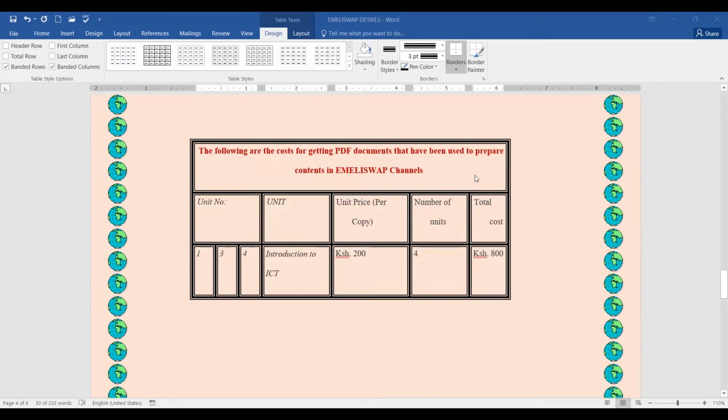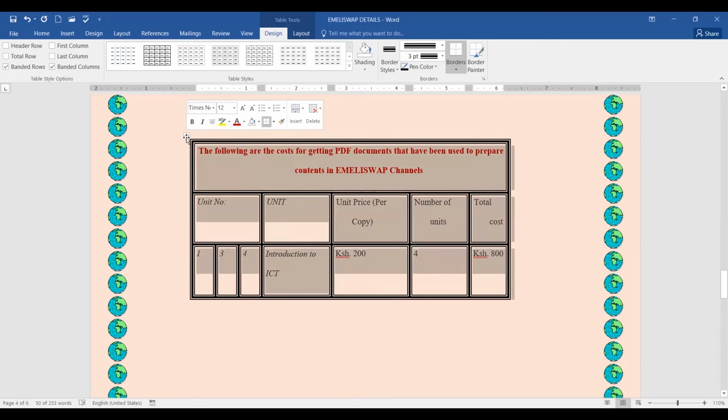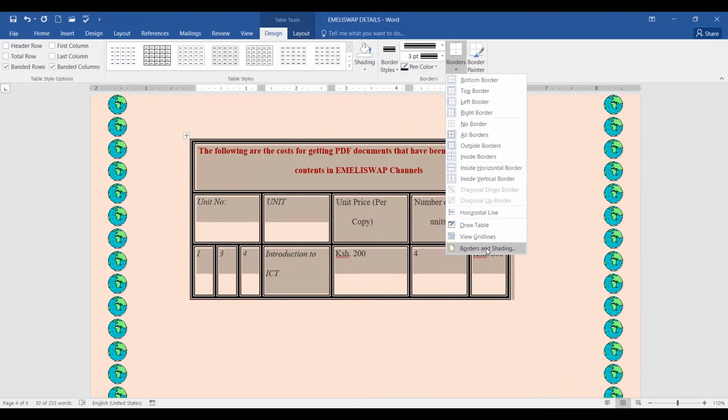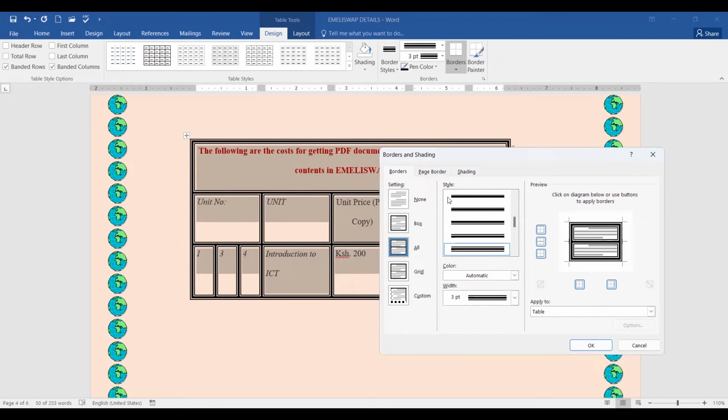What about if I want to change the border again? I'll select the table, then click on borders, click on borders and shading, and then I can choose something else, maybe page border. So click on page border. Now this page border will apply to our page. So I'm not interested in page border. So I can click on cancel.